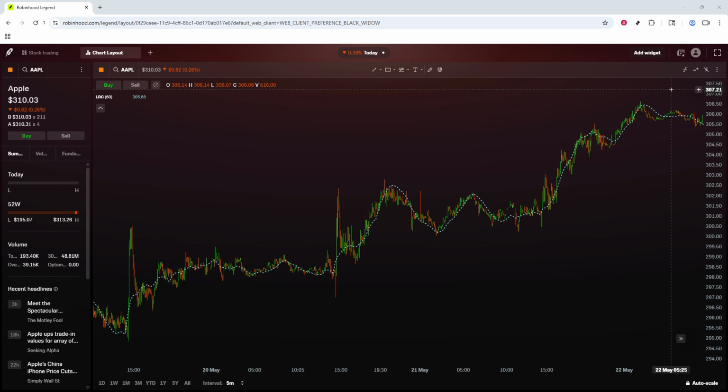Just below the Add Widget option, look for the Indicators icon. This is where you can access the full list of indicators available for your chart layout. Click on the Indicators icon to continue.